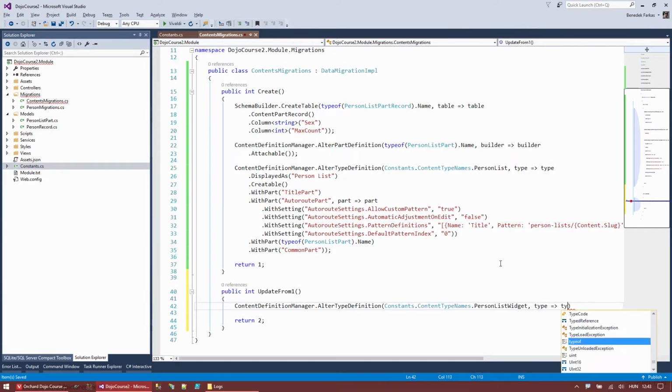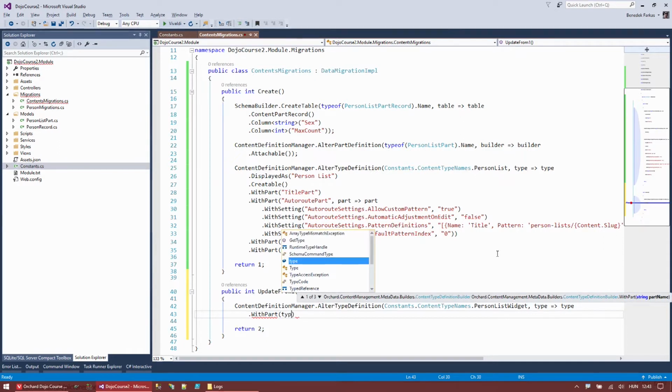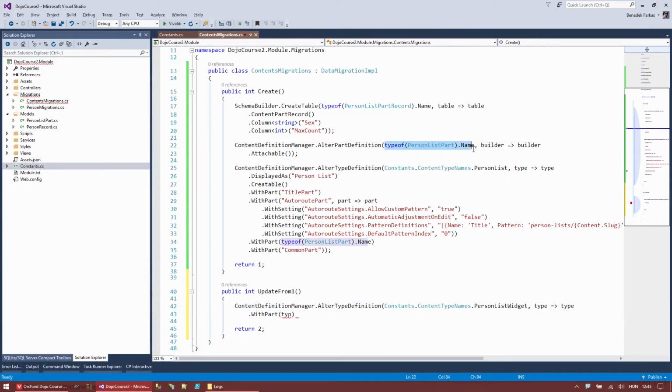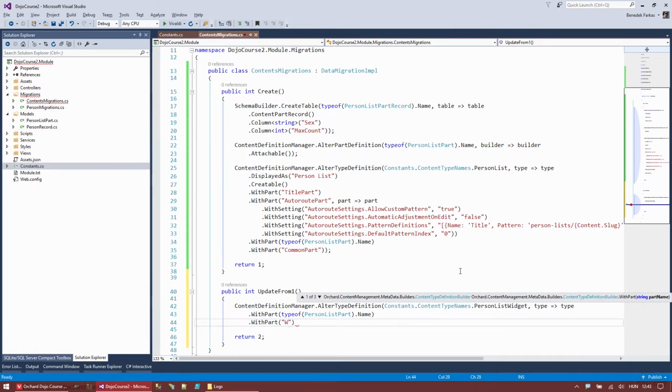So we basically do something very similar as before with the person list content type, but this time it's a widget. So the configuration of this one is going to add our own content part, which is person list part. And this time I can just copy paste this whole thing, actually. And the next thing we need to add is widget part. So we're going to say WithPart, WidgetPart.